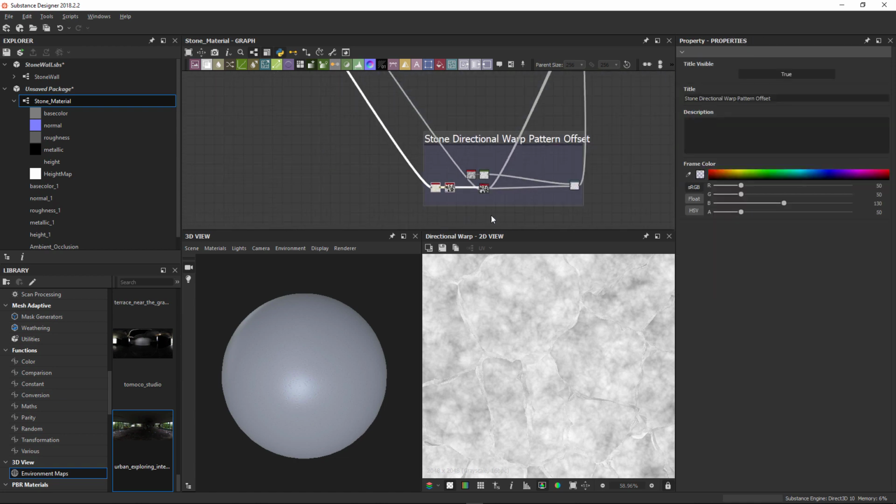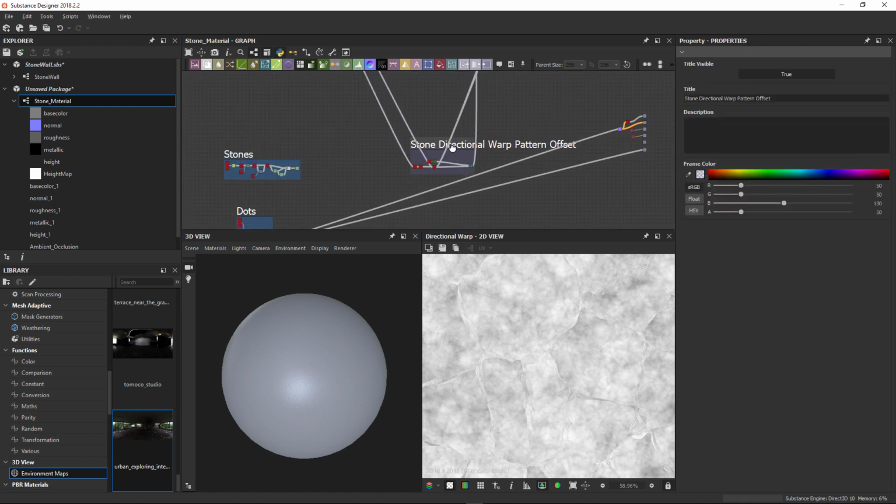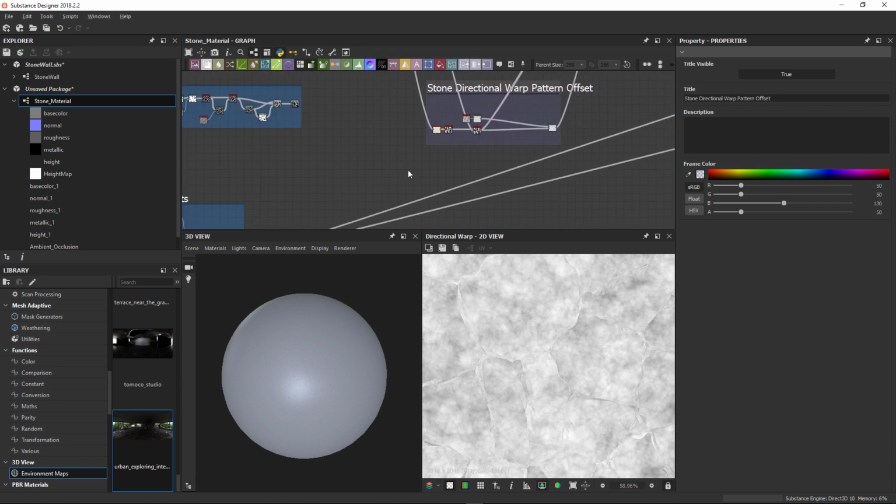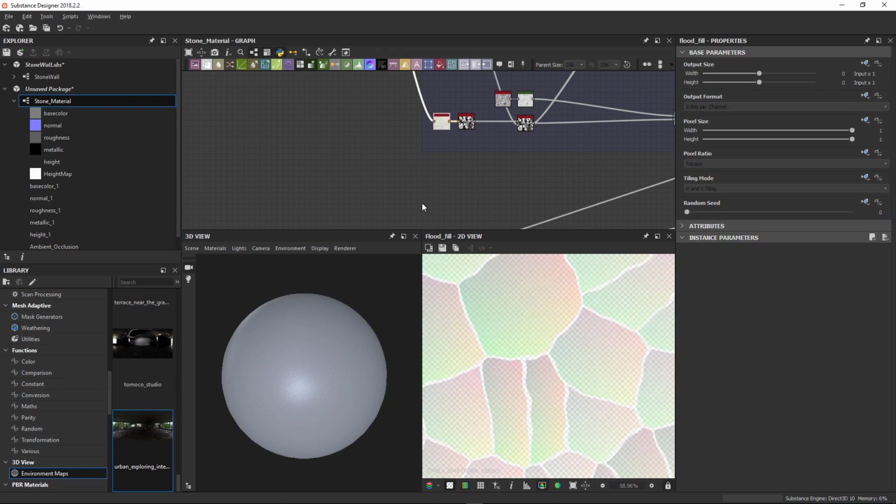Let's go ahead and get to it then. And again, this is more for the texturing than anything else. And so the first thing we wanted to do was the flood fill, right?